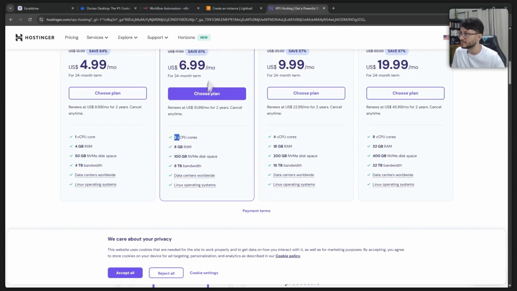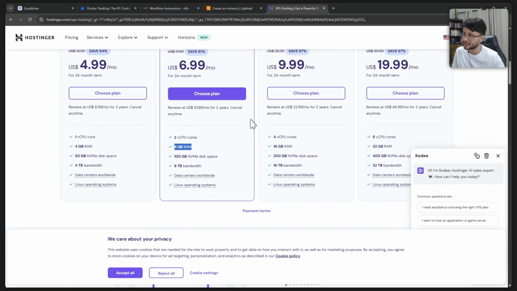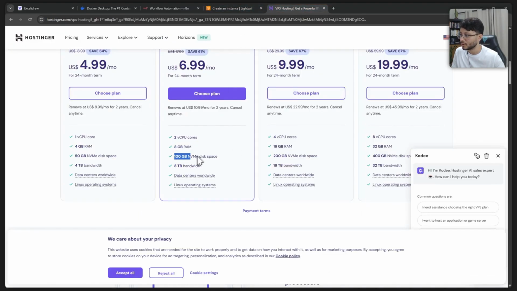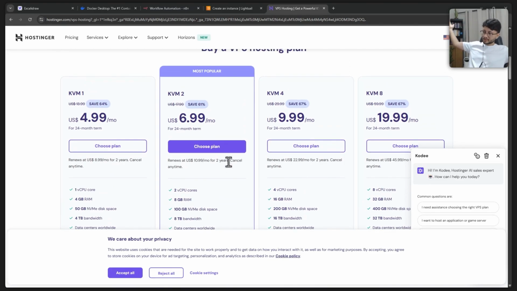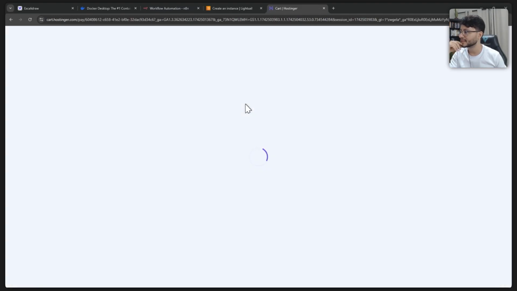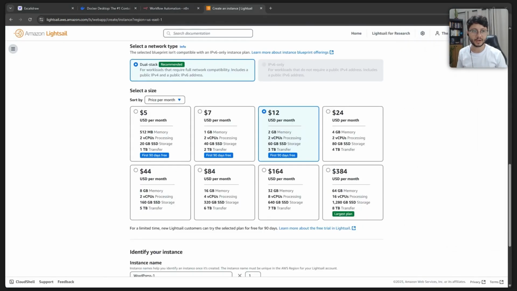And this one has two vCPUs. That's exactly the same as this one. 8 gigabytes of RAM. That's like 4 times higher than what we have in Lightsail. 100 gigabytes of NVMe disk space, 8 terabytes of bandwidth, and it's just more stable. It's better. You can choose many different servers to use this with. So yeah, it's pretty awesome. Just choose this. I know it's like $6.99 a month, but it's worth it. Choose that plan. Let me go through this process and I'll be right back.